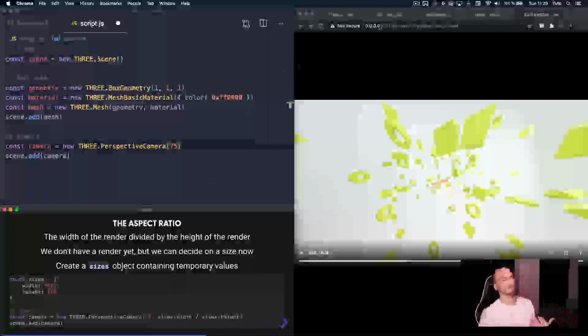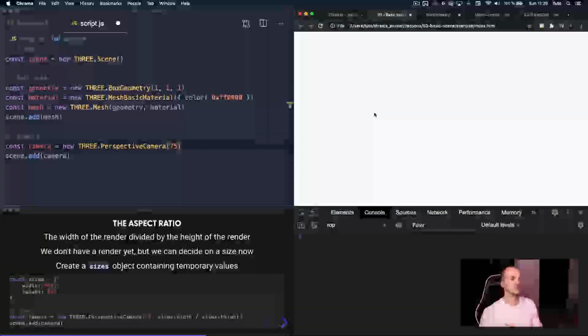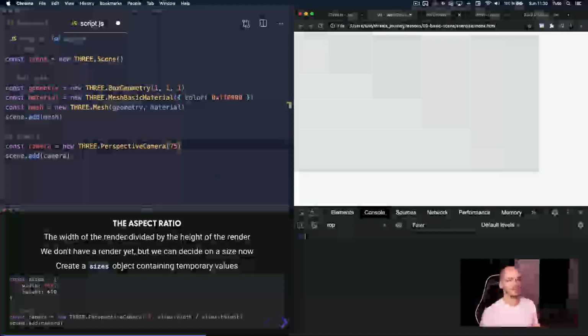But wait, what size? Is it the size of the screen? Is it the size of the viewport? Is it the size of the future render we didn't create yet? Well, at this point, we're going to decide on a size for the render we're going to create, the photo of the scene we're going to do. We will fix a size. It's going to be 800 for the width and 600 for the height. And later, we are going to make sure that the WebGL render will fill all the viewport.